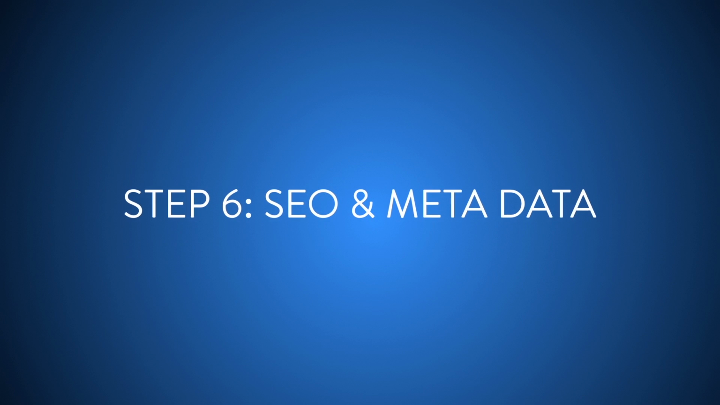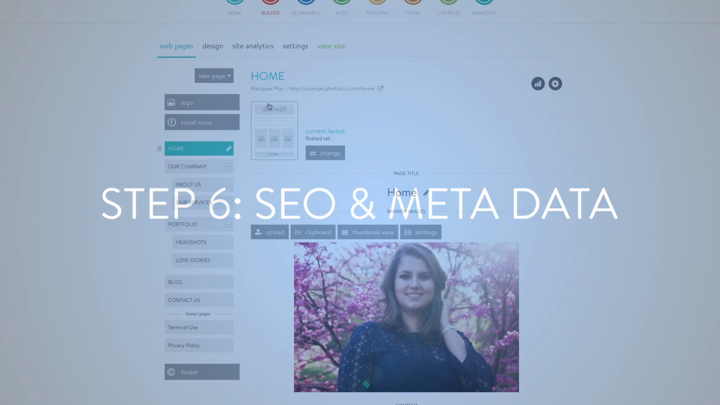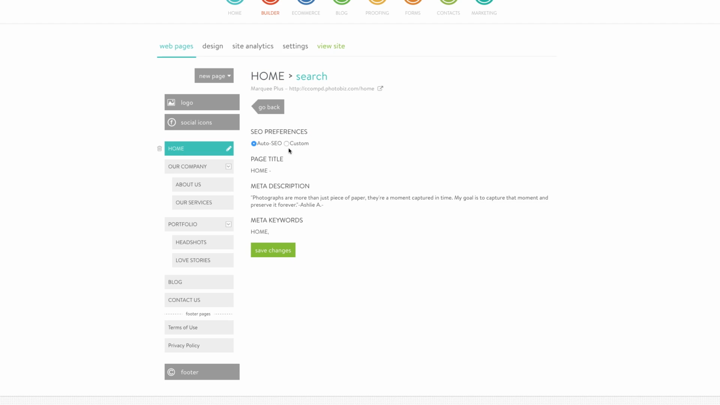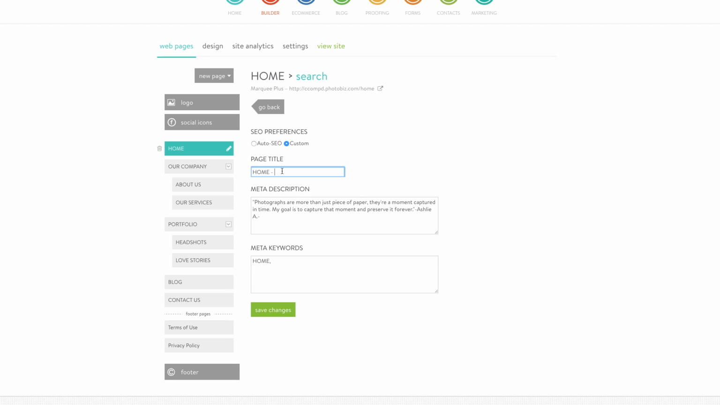Step 6, SEO and metadata. Having a beautiful website is only half the battle. To win your customers' attention, you need to ensure future clients can find you online. And the way most people find things is through search engines, like Google. Hopefully you didn't skip the part where we wrote our site's content. Search engines need words so they know what your business is about and who to send your way.